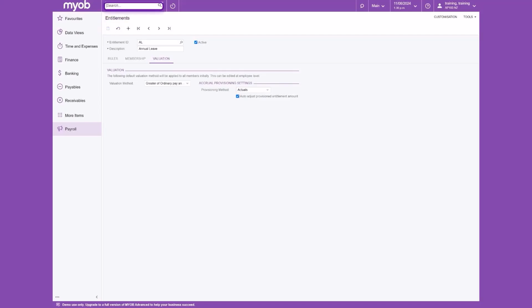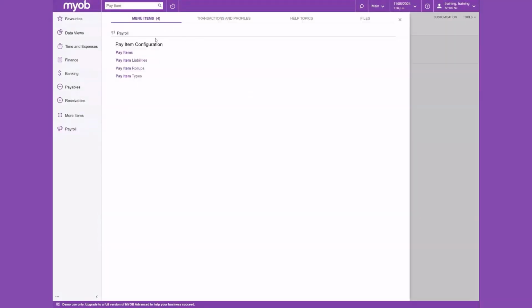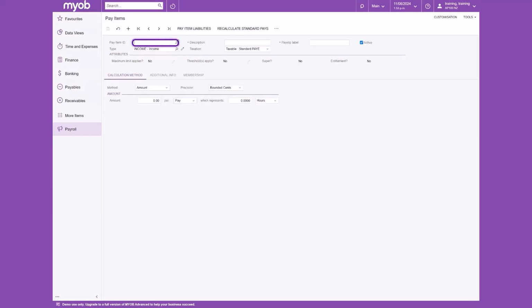With the entitlement set up, you must set up a pay item to record the required entitlement accruals and payments. Start by opening the Pay Items form. Pay items determine how entitlements are transacted within a pay run. Most commonly, leave pay items are used in a pay run to accrue leave, pay out leave when an employee takes leave, or pay out leave when an employee is terminated. The pay item and the entitlement work together to manage the balance and the value of the entitlement.